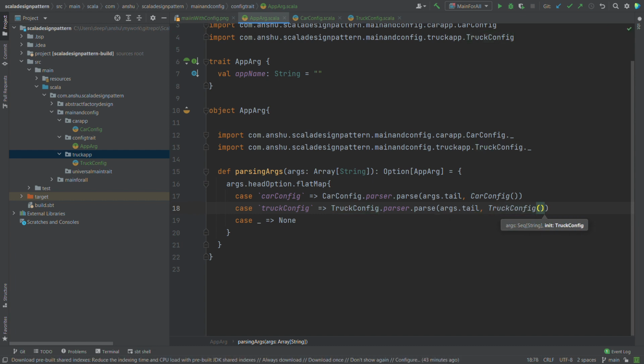Now this way the parsing of args will return an option of AppArg, where we will have car config and truck config based on the head of the entire command line run. So this completes the implementation of the AppArg trait along with the config. In the next video we will see how we can implement the universal main, and we will follow up and complete the further activities to complete this design.